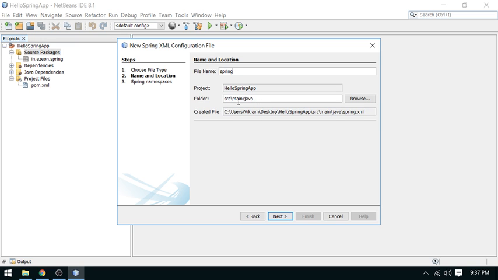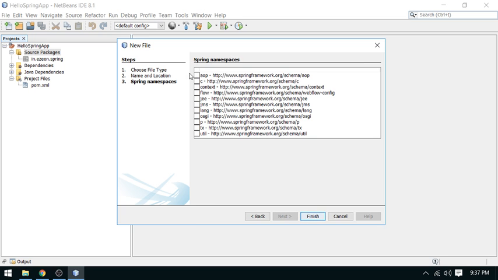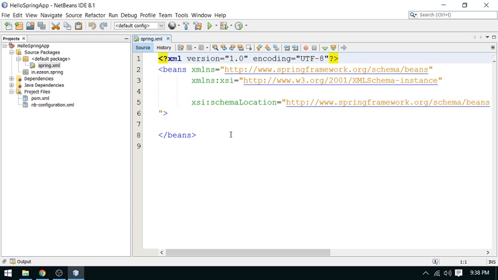So look at the location of the file. The file is located here, src main java. This is very important. It's very important to know the location of the file. So src main java is the location where the file will be created. You can check the complete path here. Next, there are some options to add namespaces. I'm not going to talk about the namespaces in this very first video. So just say finish. I have not selected any namespaces.